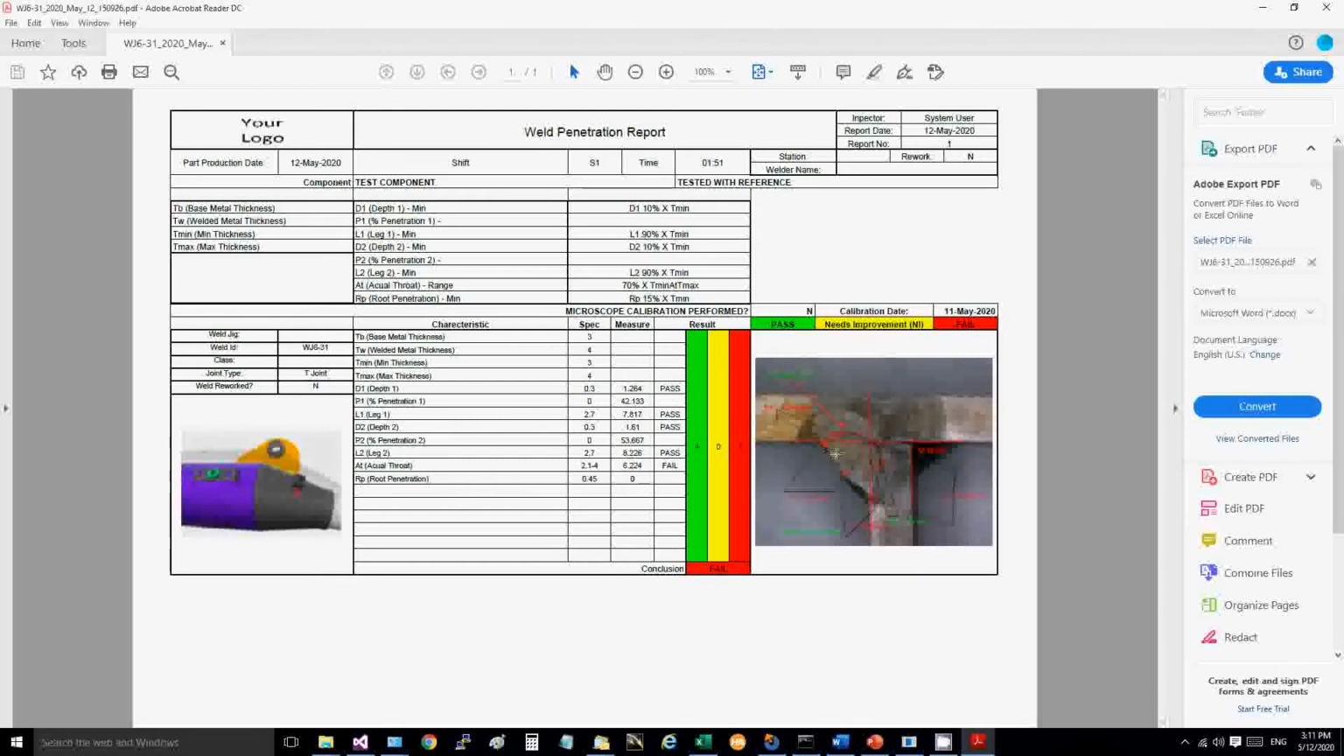And this is the actual joint image which you have captured through the microscope. This is the master you have set at joint level, which is an indication of the location of this joint.